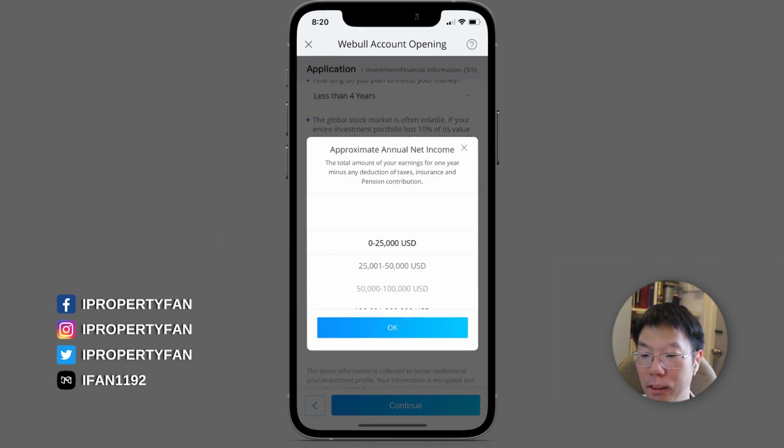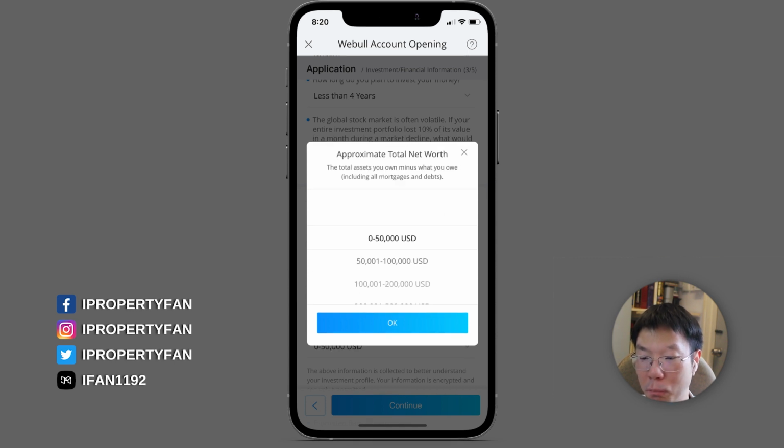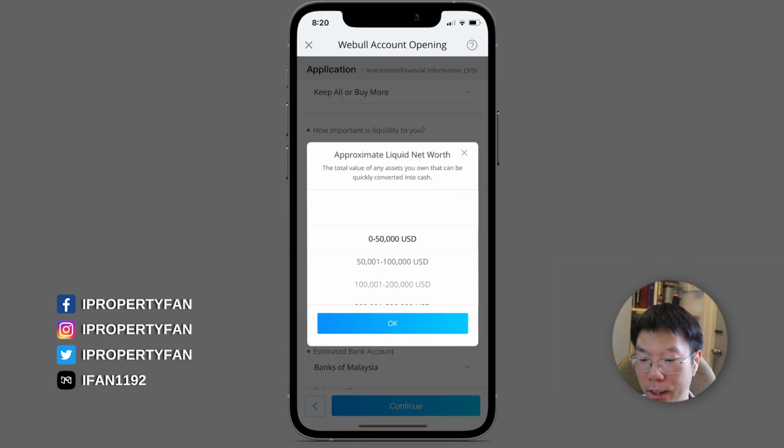And then number 6 is approximate annual net income, which is the total amount of your earnings for 1 year minus any deduction of taxes, insurance and pension contribution. After you've chosen your approximate annual net income, click OK. And then number 7, approximate total net worth, which is the total assets you own minus what you owe, including all mortgages and debts. After you select the range of USD, click OK. And then number 8, approximate liquid net worth, which is the total value of any assets you own that can be quickly converted into cash. After you've chosen the range of USD, click OK.